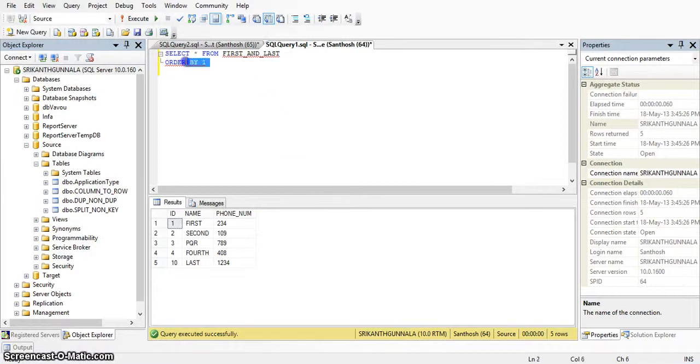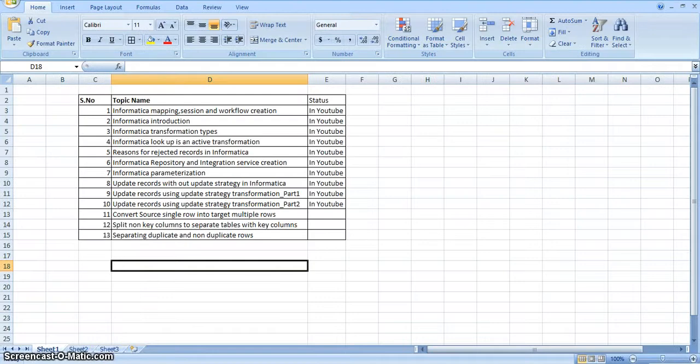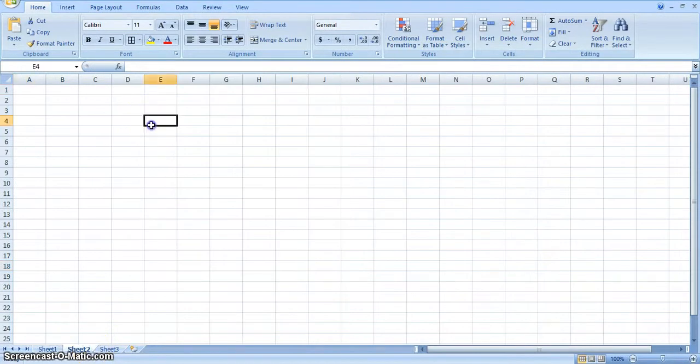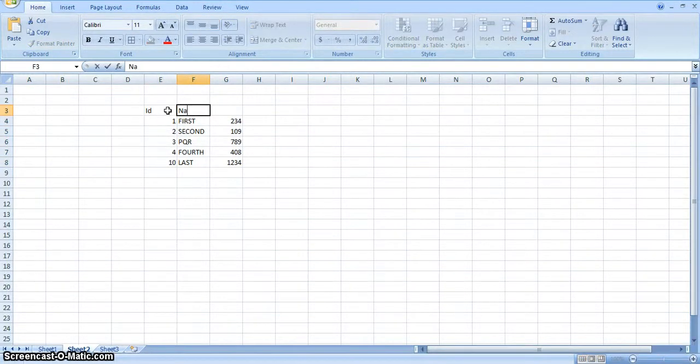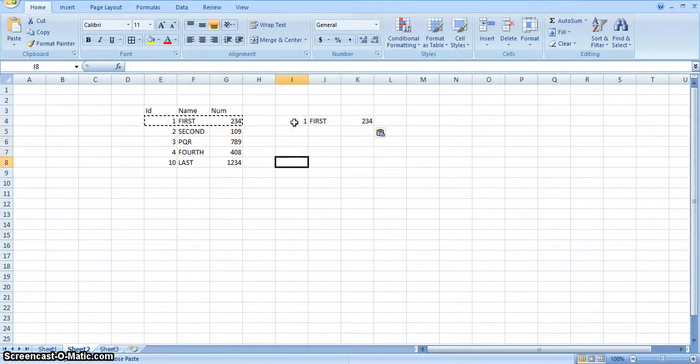Here in the source database we have a table, first and last, with these records. This is ID, this is name, this is number. This is the first record, and I will load this first record into one target table. And this is the last record, and I will load this record into another target table.